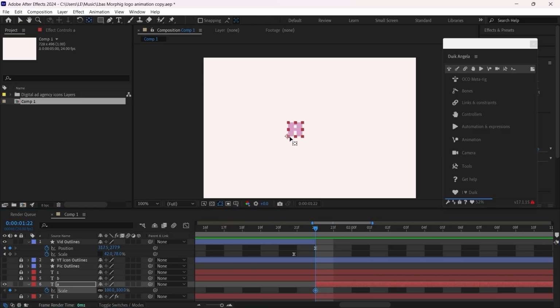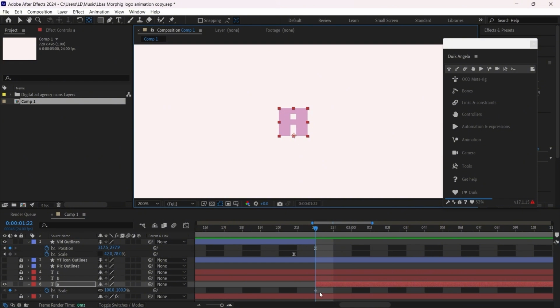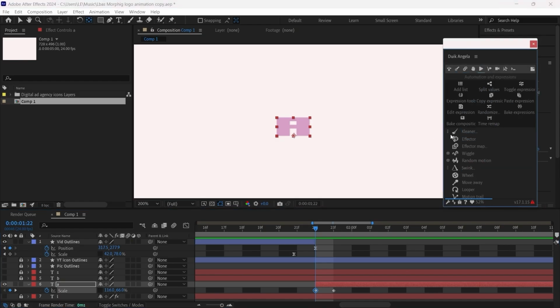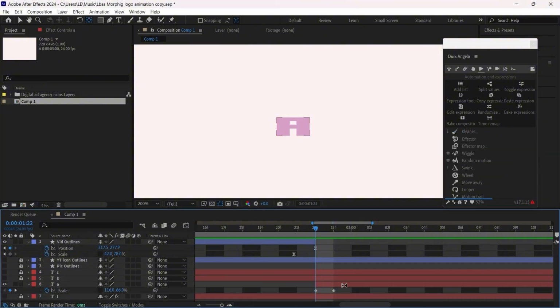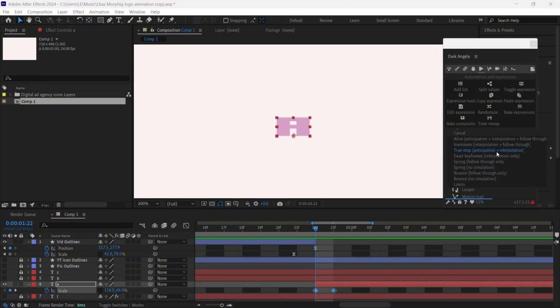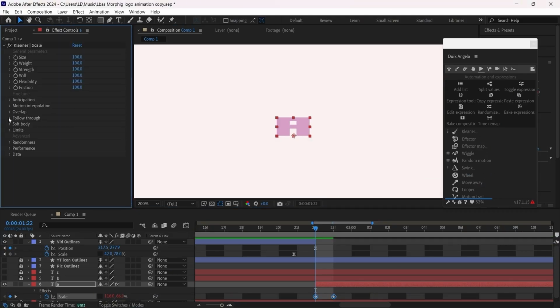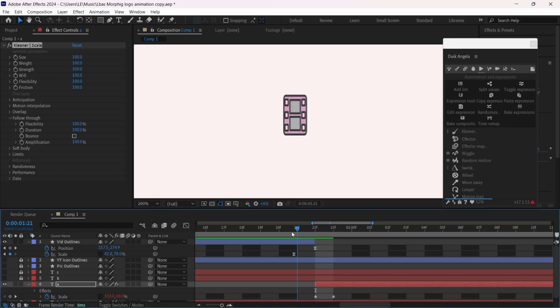Adjust the anchor points. And we just need to add our squash. We're gonna squeeze it like this. And same thing, I'm gonna go ahead and add the K-leaner. Select those first. K-leaner, and then bounce animation, effects controls, follow through, remove the bounce effects, click on play.